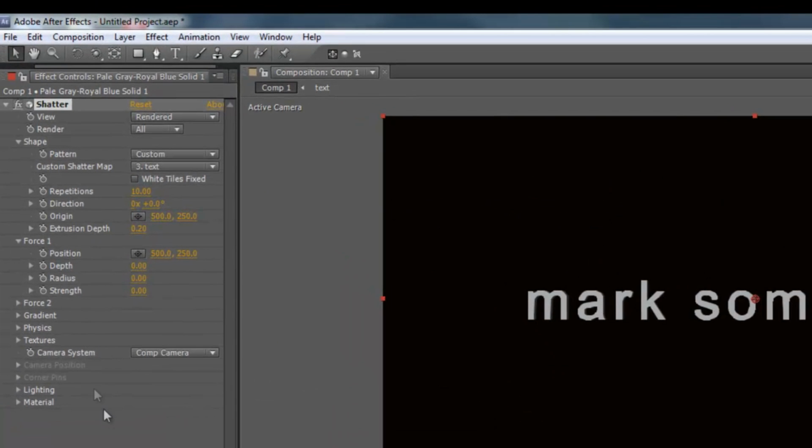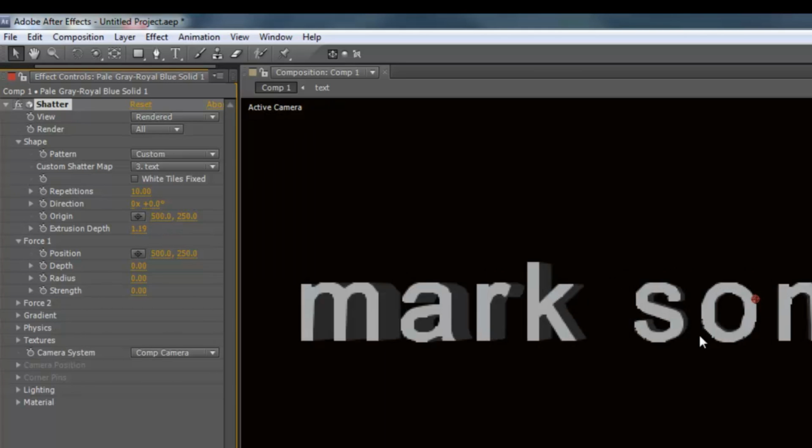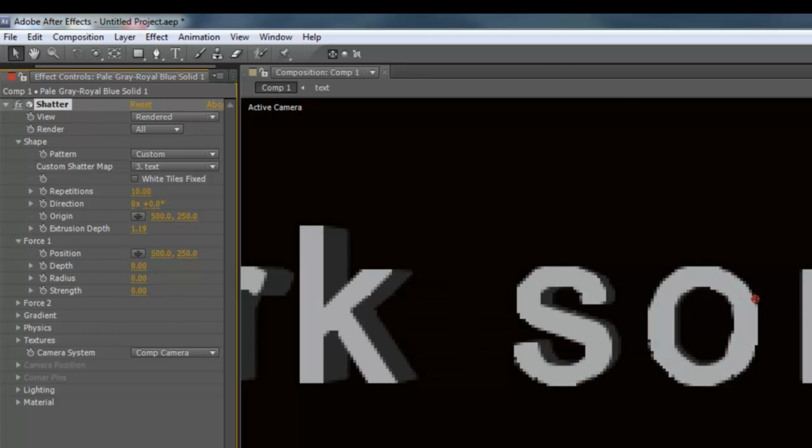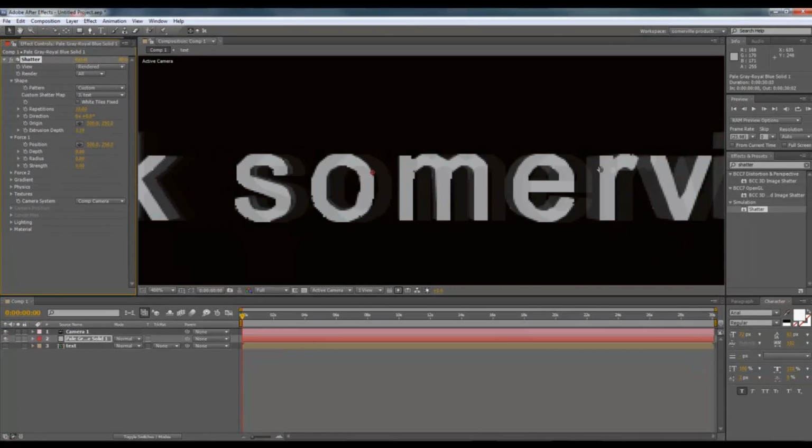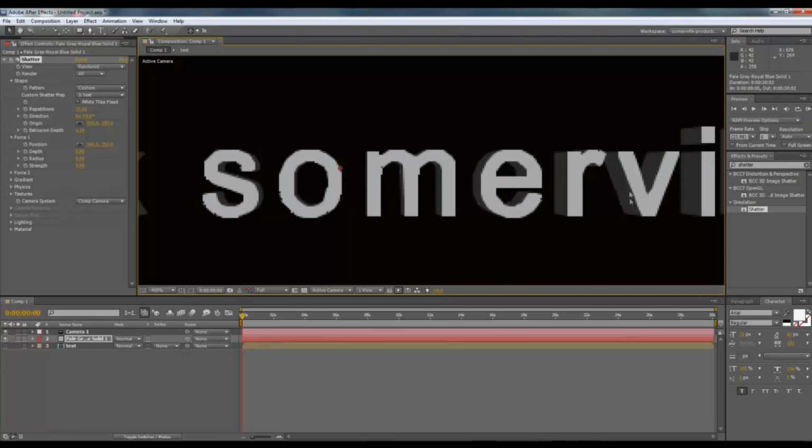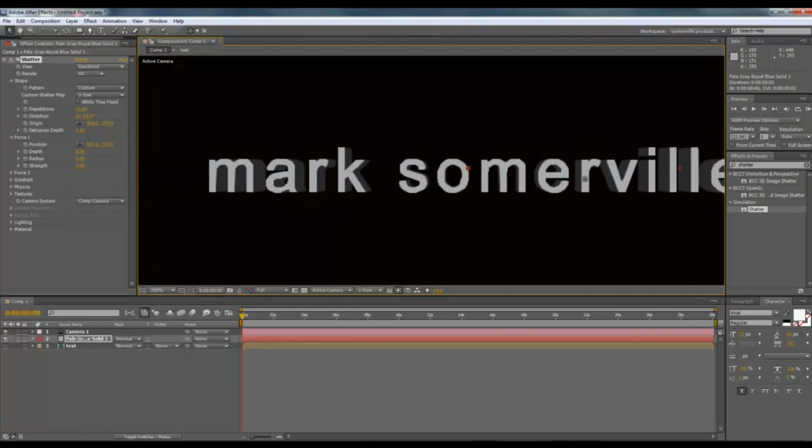Now we go back into our shatter settings, and where it says extrusion depth, we need to bump that up. Now as you zoom in you can see, like on the V there, you've created a 3D looking text.